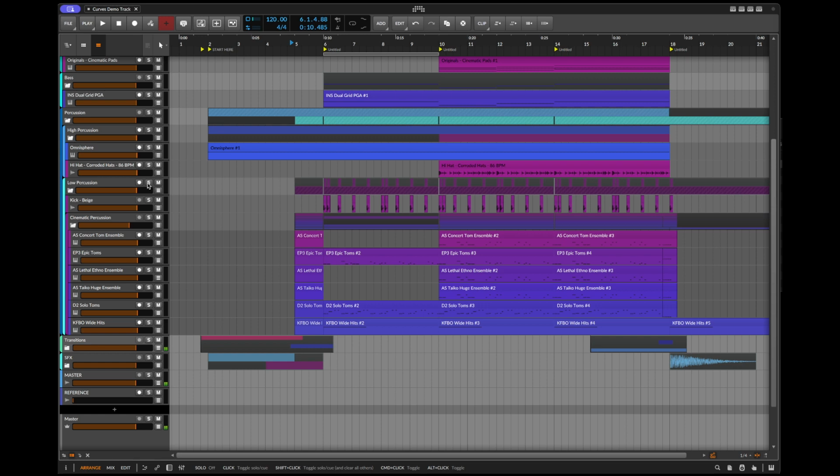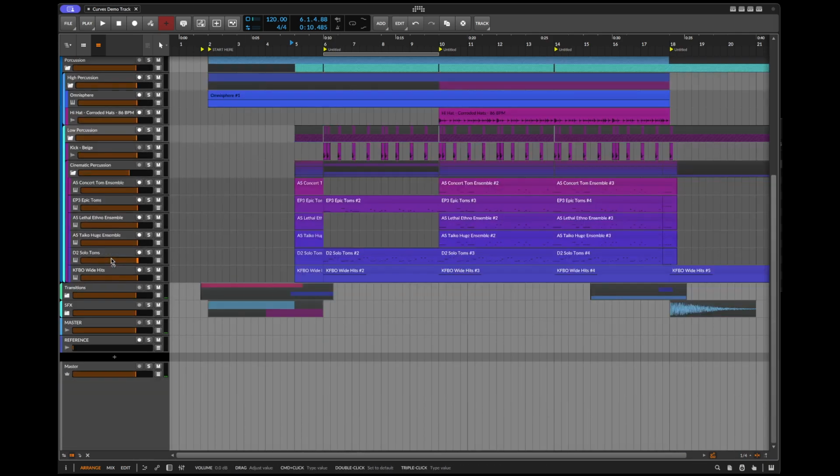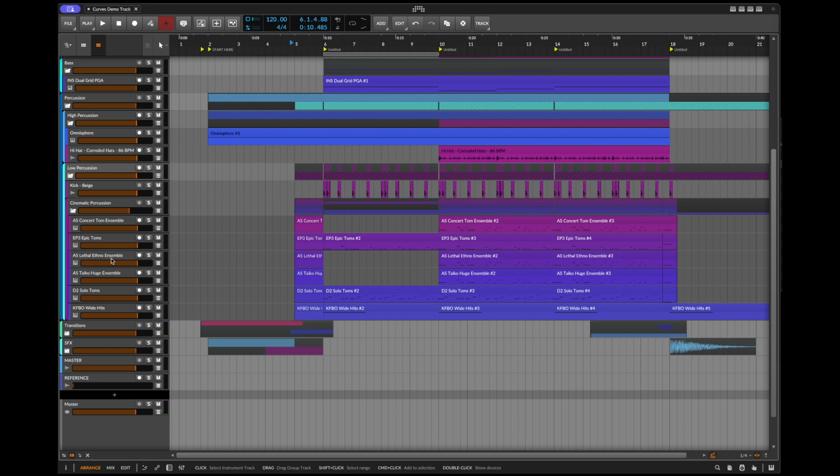Let's take a look at the percussion, the low percussion. The low percussion is just some epic big drum percussion sounds. These sounds also do not use any of the curves, but they do add a lot to the track. So let's just hear those real quick.